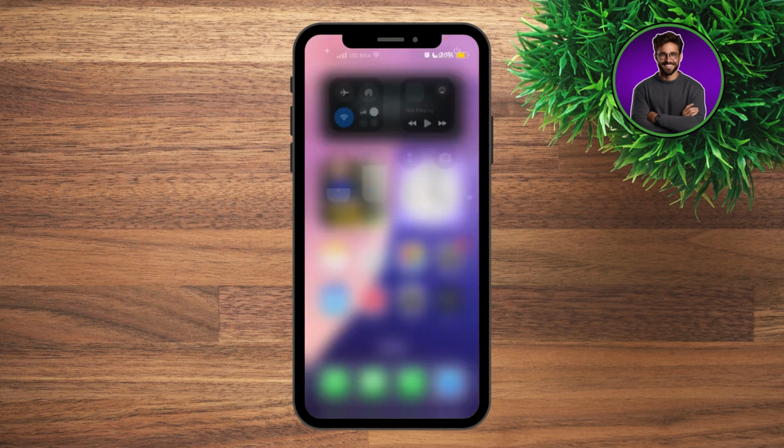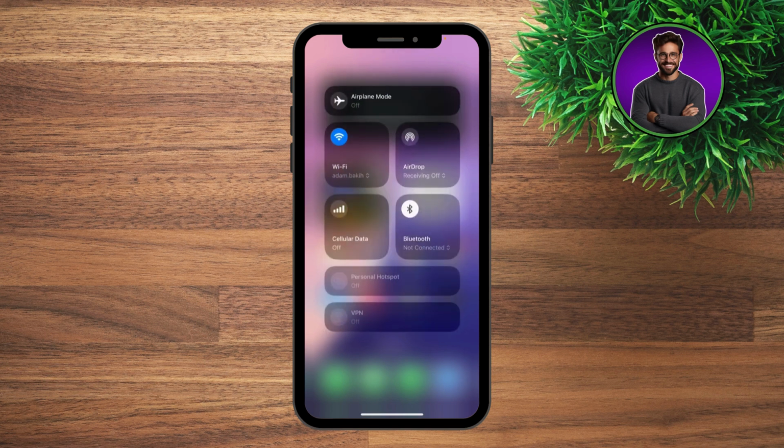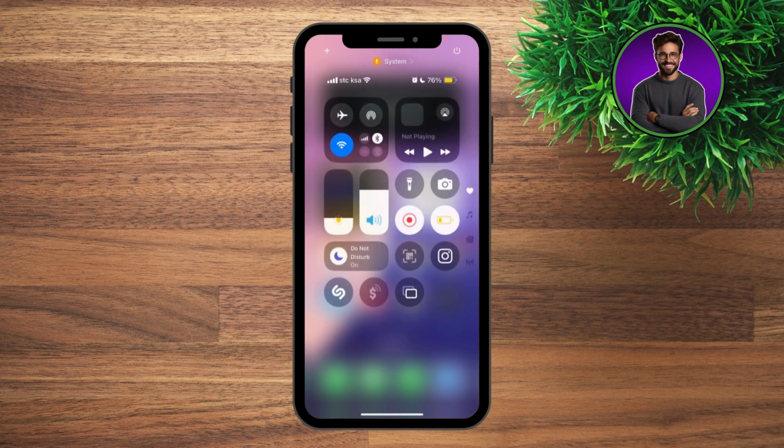If we swipe down to see our control center, running iOS 18, Apple has introduced a new control center which we can customize and add different controls to. But there is currently a connectivity widget that has our Wi-Fi, Bluetooth, and other controls, which we can't customize at the moment, and they take up a bunch of space. But I'm going to show you a little trick.